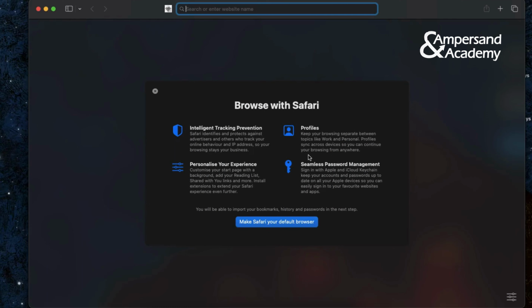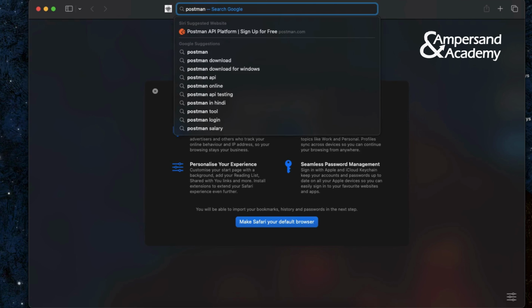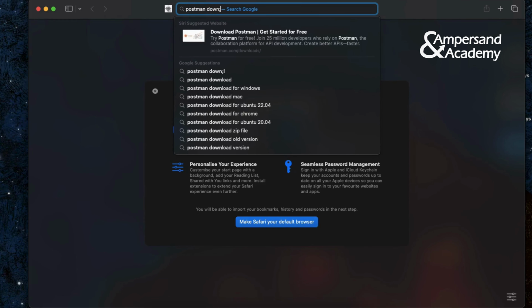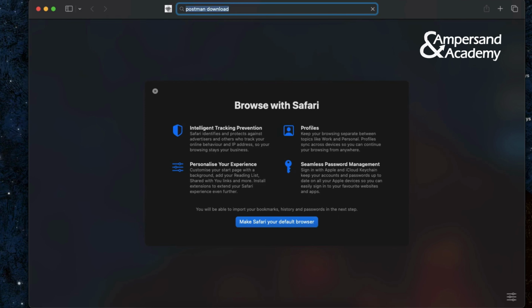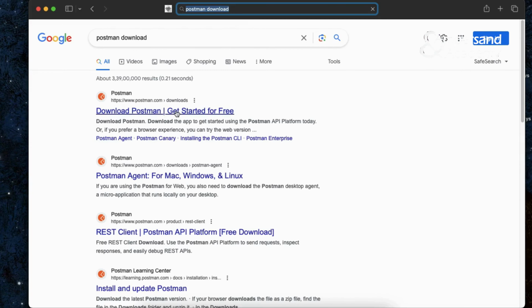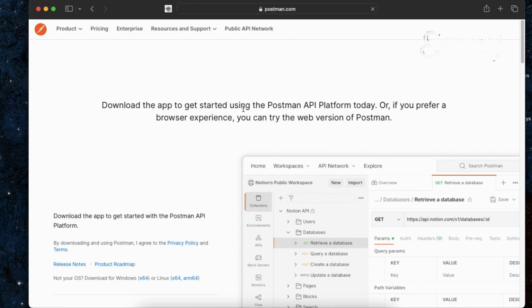In this video, we are going to see how to install Postman on Mac. So search for Postman download. Go to the Postman downloads link.